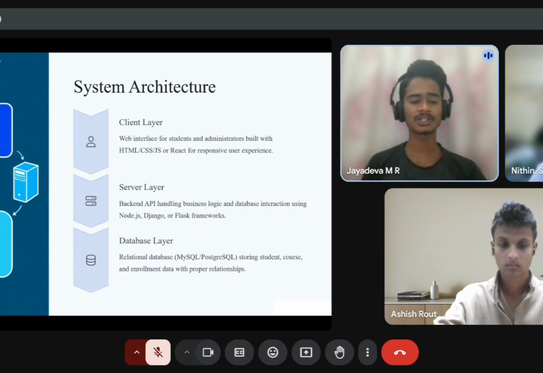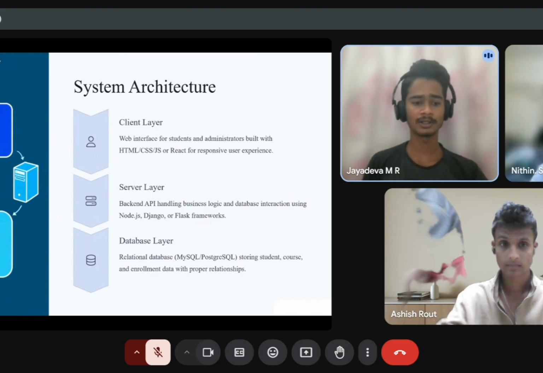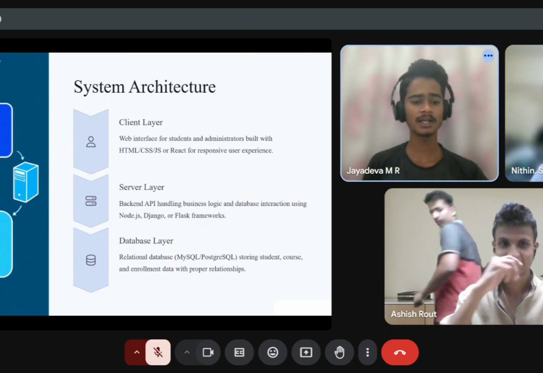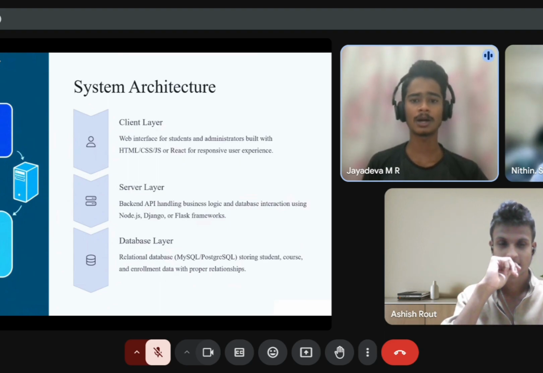Now let's go to the next slide, that is system architecture. This slide explains the architecture of the system, which follows a three-layered approach: client layer, server layer, and database layer. Now let's look at the client layer. This is also called the front end, the part that students and administrators interact with. It's built using technologies like HTML, CSS, JavaScript, or React to provide a responsive and user-friendly interface.